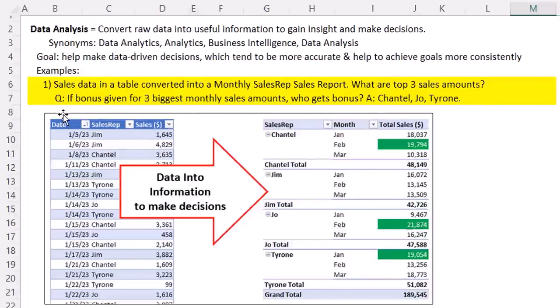Now, actually, the question before we start dealing with the raw data is if a bonus is given for the 3 biggest monthly sales amounts, who gets the bonus? We're going to take this raw data, create this pivot table report with sales rep and month, and then the total for each month and sales rep, and then add conditional formatting to show the 3 biggest. Not only that, but when we add data later to the table, we'll just refresh and we'll see the latest 3 biggest values. So from the raw data into useful information to make decisions, we know our answer.